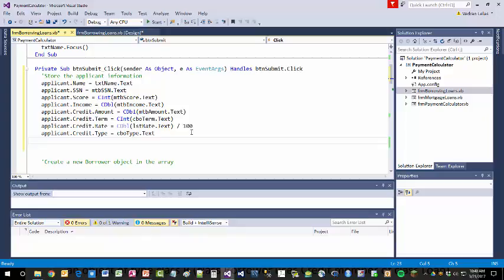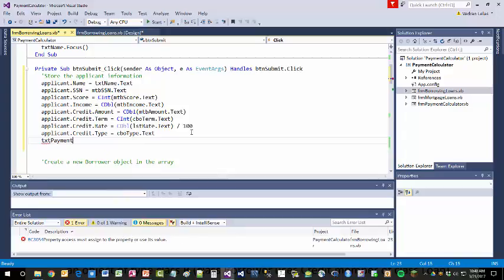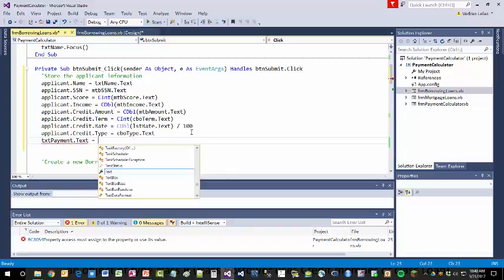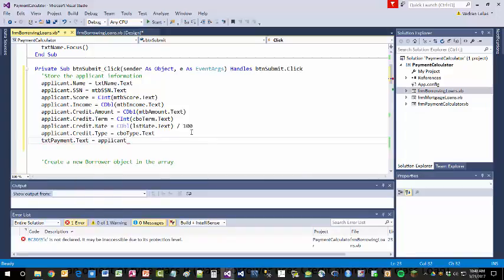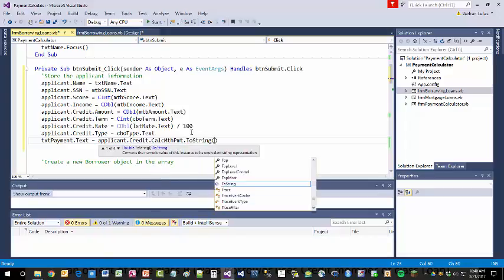Okay, the next thing we're going to do is display the monthly payment. So txtPayment, that's again by directly calling, using the applicant object, credit member object, and the CalcMonthlyPayment method, converted to string as currency.